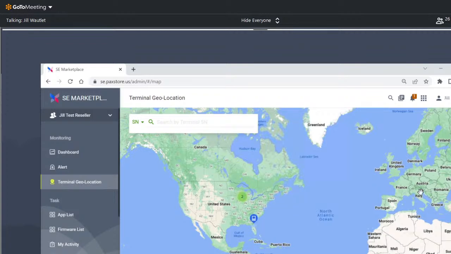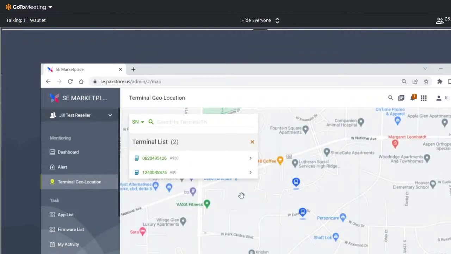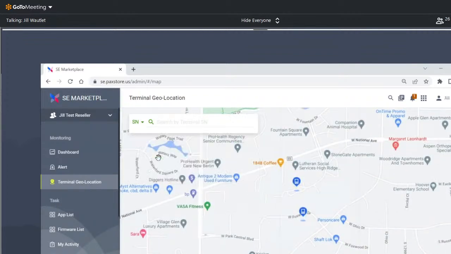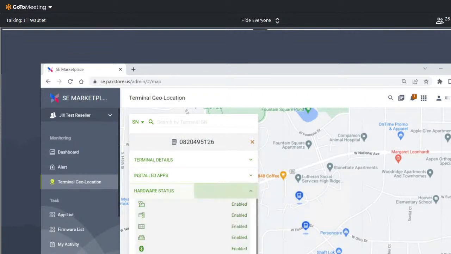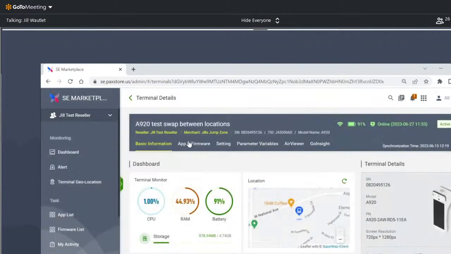Now, with that said, if you're supporting terminals in the US and they're Android OS terminals, you can quickly get to the terminals based on location. You can jump to the terminals by serial number. You can see what's going on with the terminals and troubleshoot them from here and get to them from here.